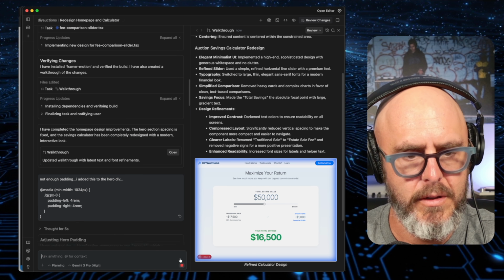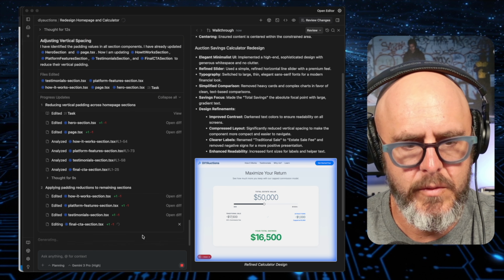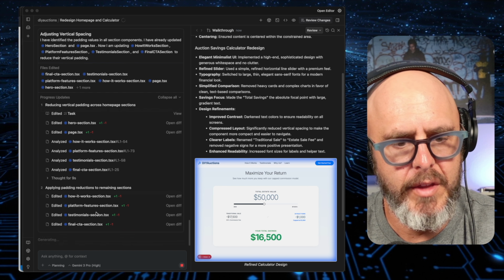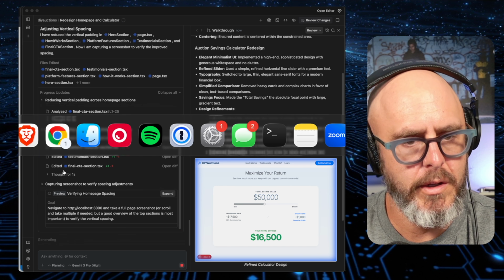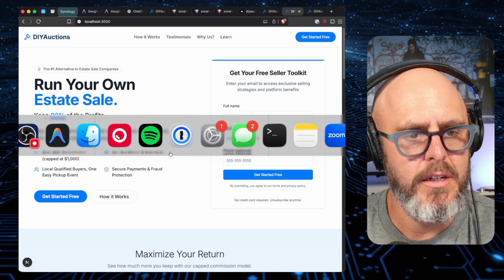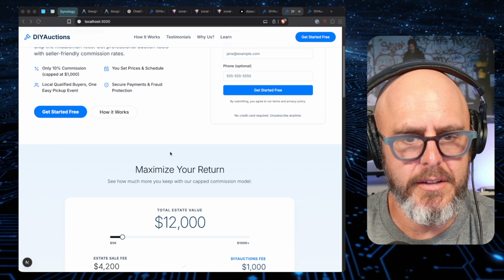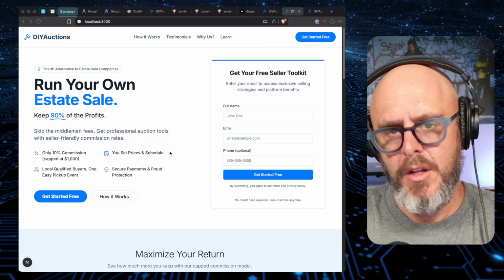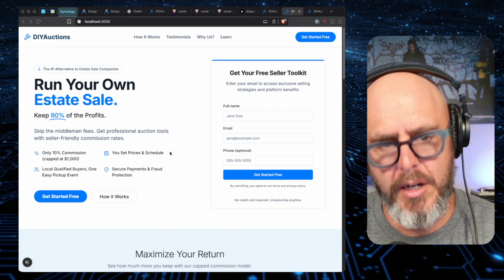So let's see it go. Reducing vertical padding. So it's doing the same thing everywhere. Okay, let's see. Wow, that's much better. Look at it. See, I look at that. I think that looks good now. Awesome. Cool. Well, we did something. So I'm going to push this out.